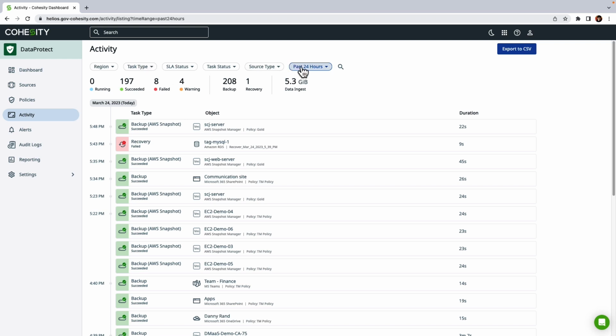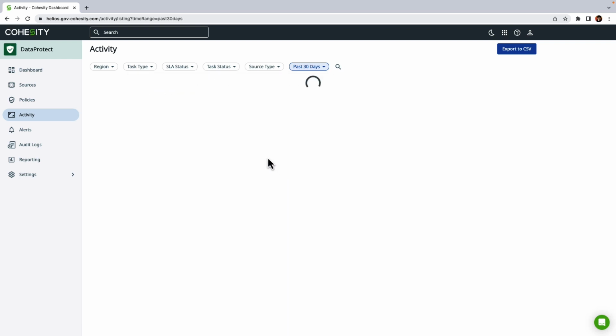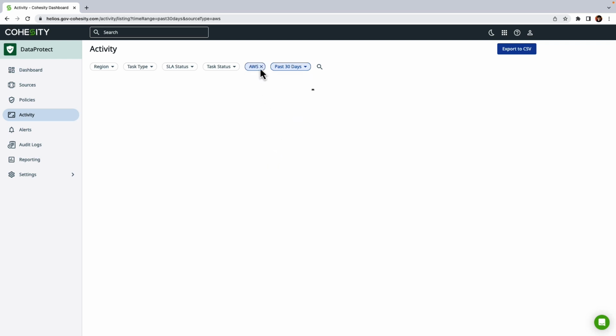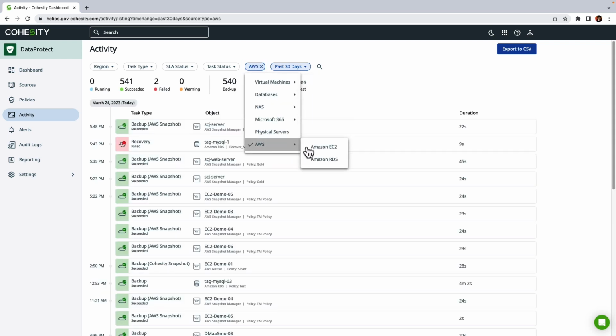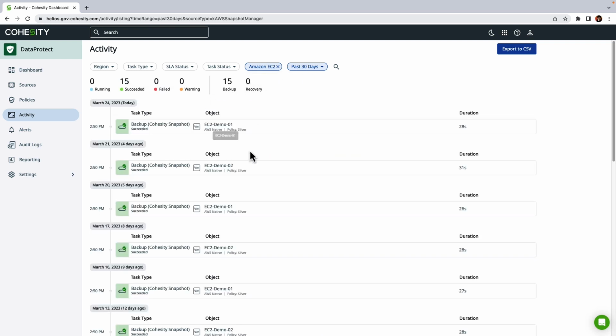I could also go and change the date range if I wanted to choose maybe just the past 30 days, or look at activity that's occurred over the last hour. I could also choose the source type. So maybe I want to only look at AWS related activity. I could click on AWS and even select a particular type of resource like Amazon EC2.